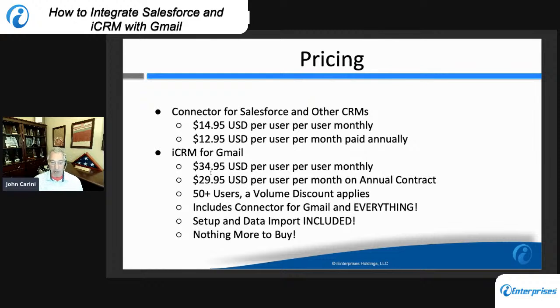Most importantly though, this is the unlimited edition, and it includes the connector for Gmail and everything. There's nothing else we're going to sell you. We're not going to try to upgrade you tomorrow or upsell you. That's it. It's literally $30 a user a month, and it includes everything, even the email integration, the Gmail integration, and the Outlook integration, as well as setup and data import. So if you are using another CRM, we'll actually help you import your data into iCRM, and that's included with any paid subscription. There's really nothing more to buy.